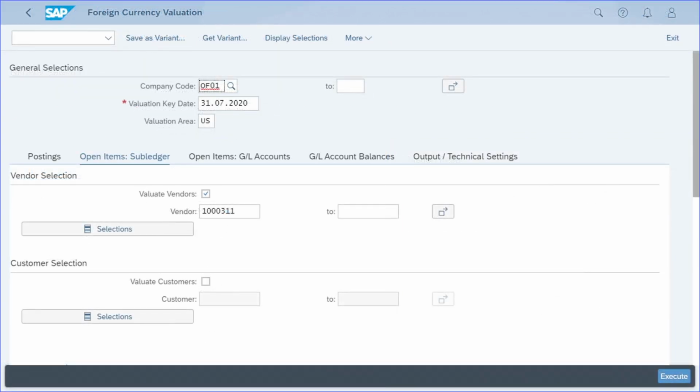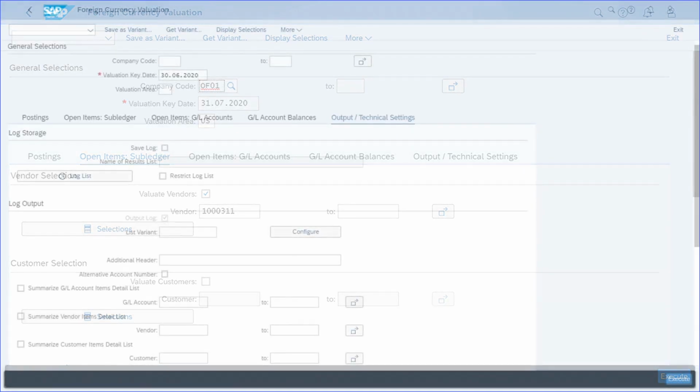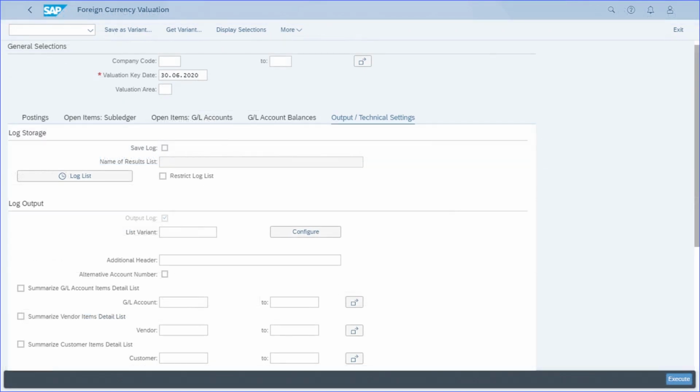In the example in the slide, I've only selected one vendor on the Open Items Sub-Ledger tab, but normally you would select the whole range. As you can see, there are other tabs for other areas in the GL, but we'll only look at the vendor items here. The final tab contains details about the log and also allows you to summarise the revaluation items by vendor in the results, but not in the posting.